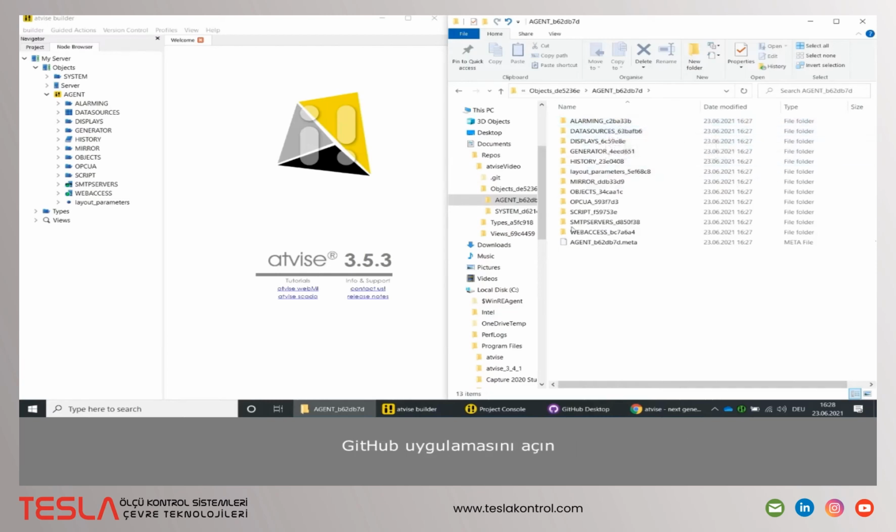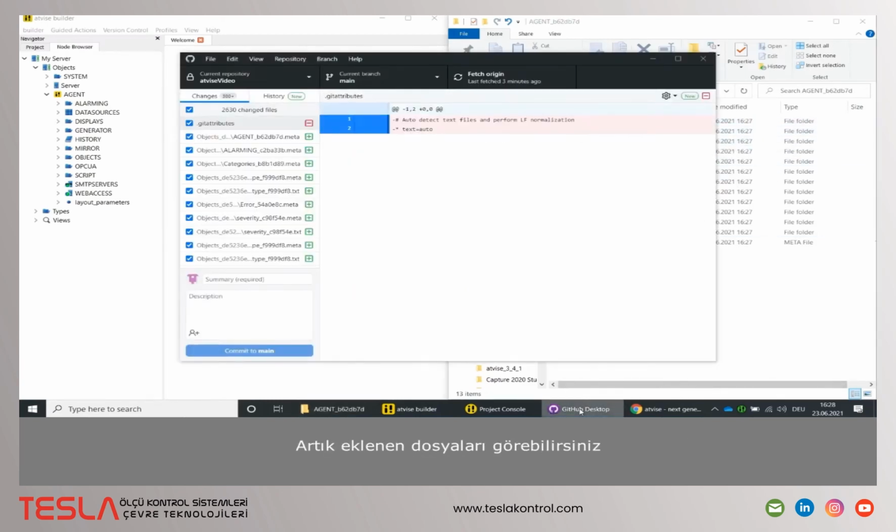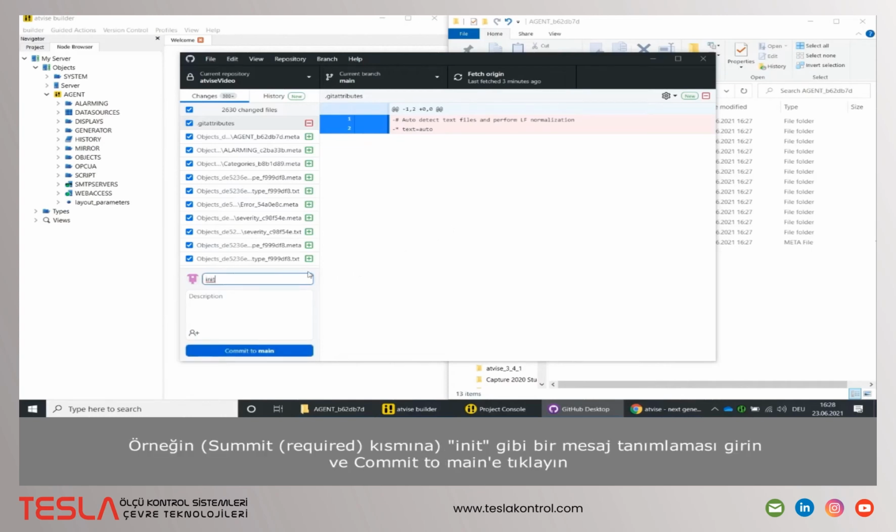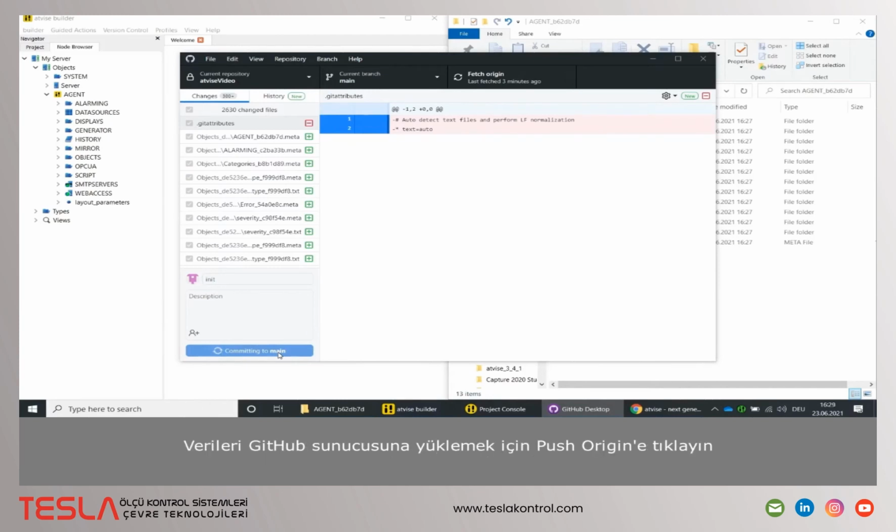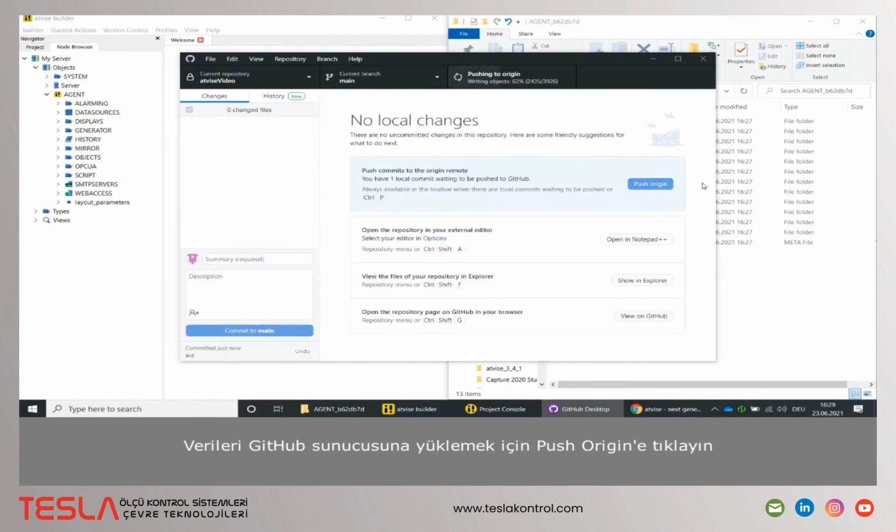Open the GitHub application. You can now see the added files. Enter a commit message, for example init, and click on Commit to Main. Click on Push Origin to upload the data to the GitHub server.